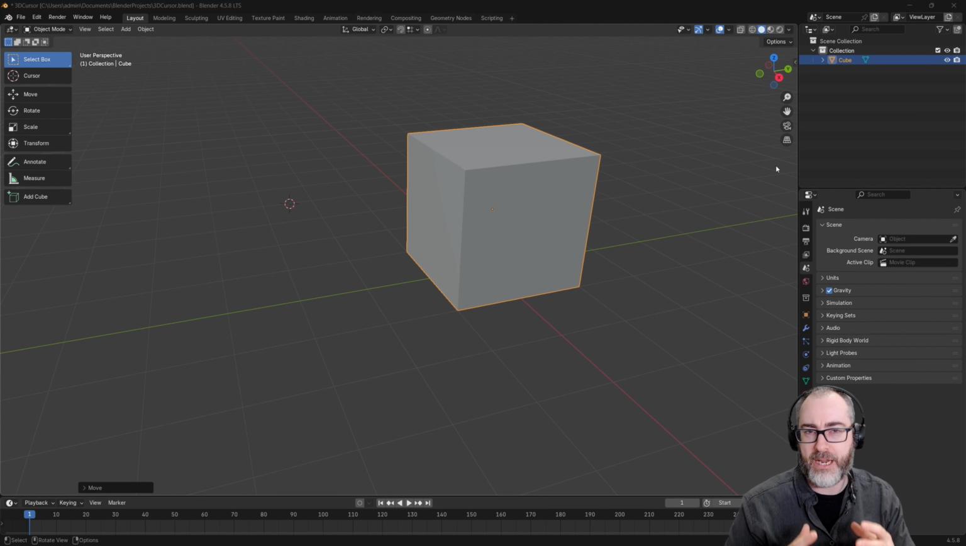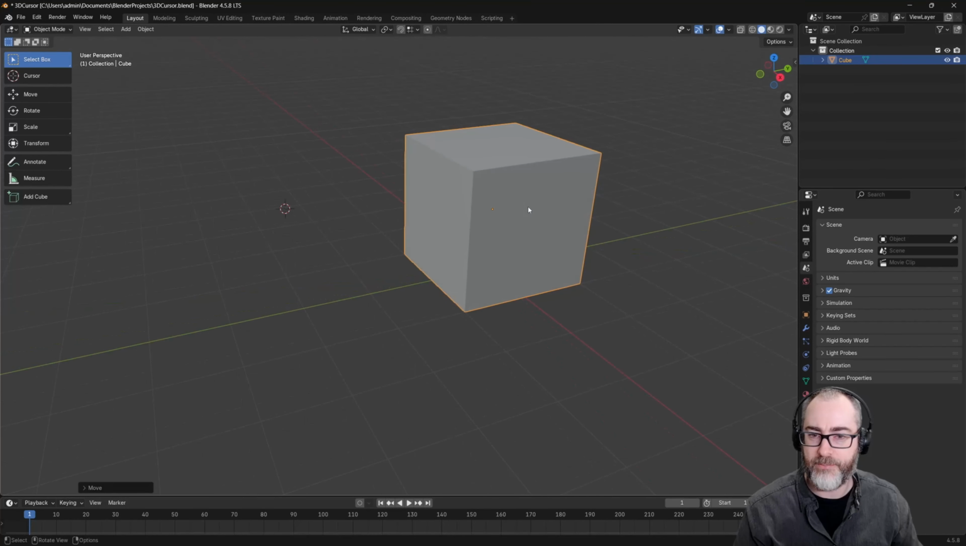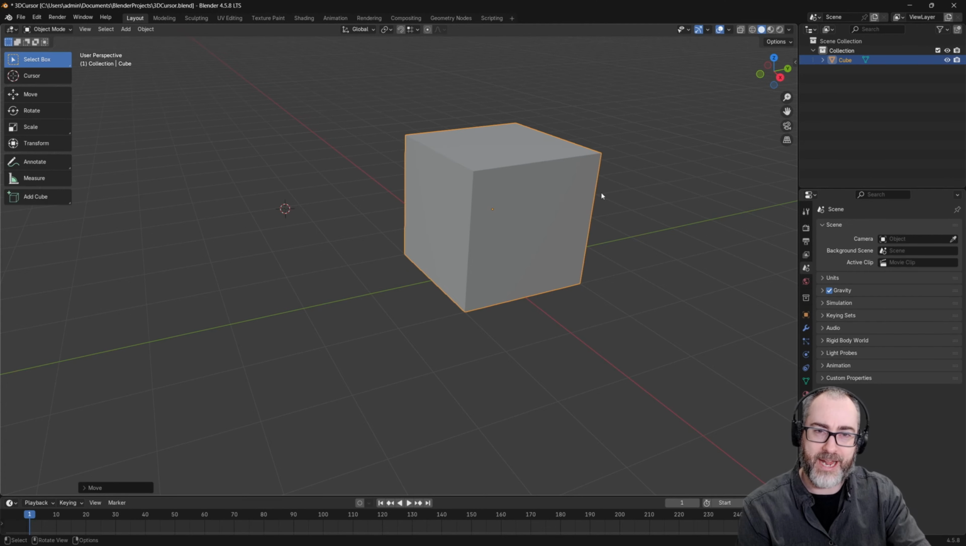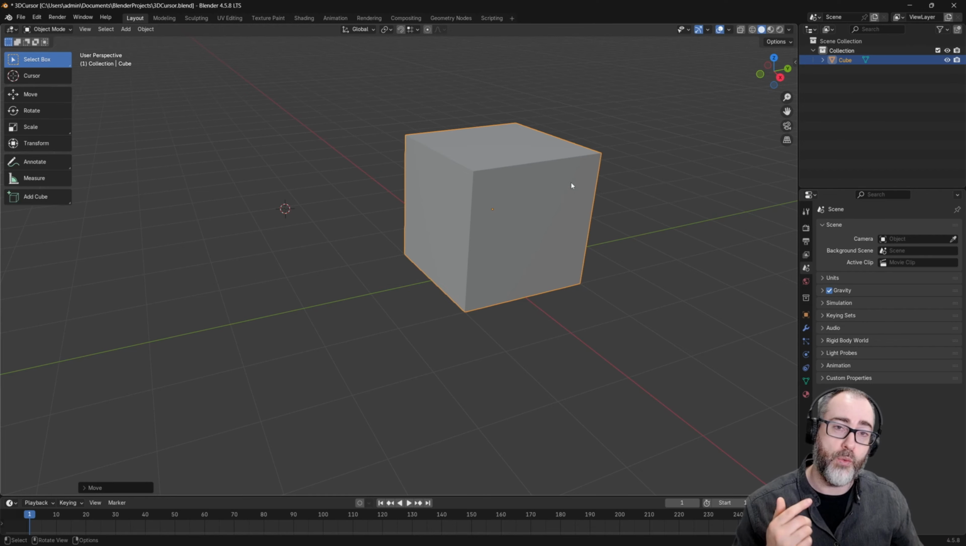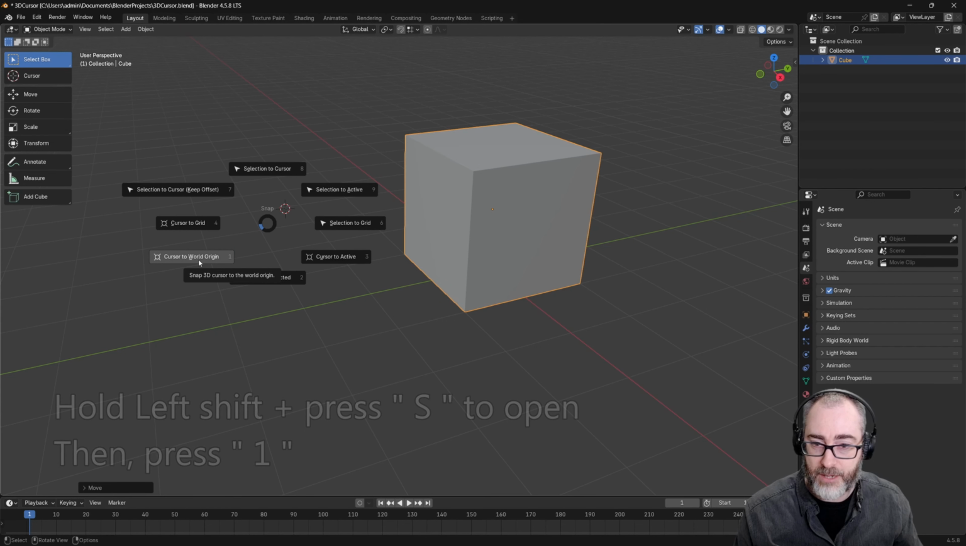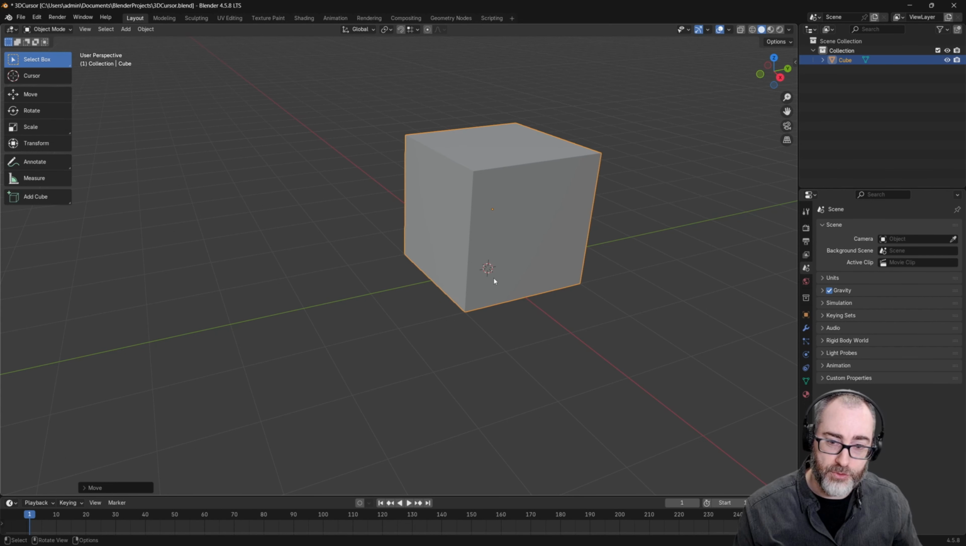And when we work on game assets, it's super important for us to have full control, not only over the object, but also its origin point. In this case, the origin point of my cube is found at its center. I would want to drop it to the world origin at the very center of the world, maybe to do some modular work. One quick way to do this is to use left shift, hit S, and we have at the bottom left cursor to world origin. Let's select this option. My cursor just moved to the world origin.